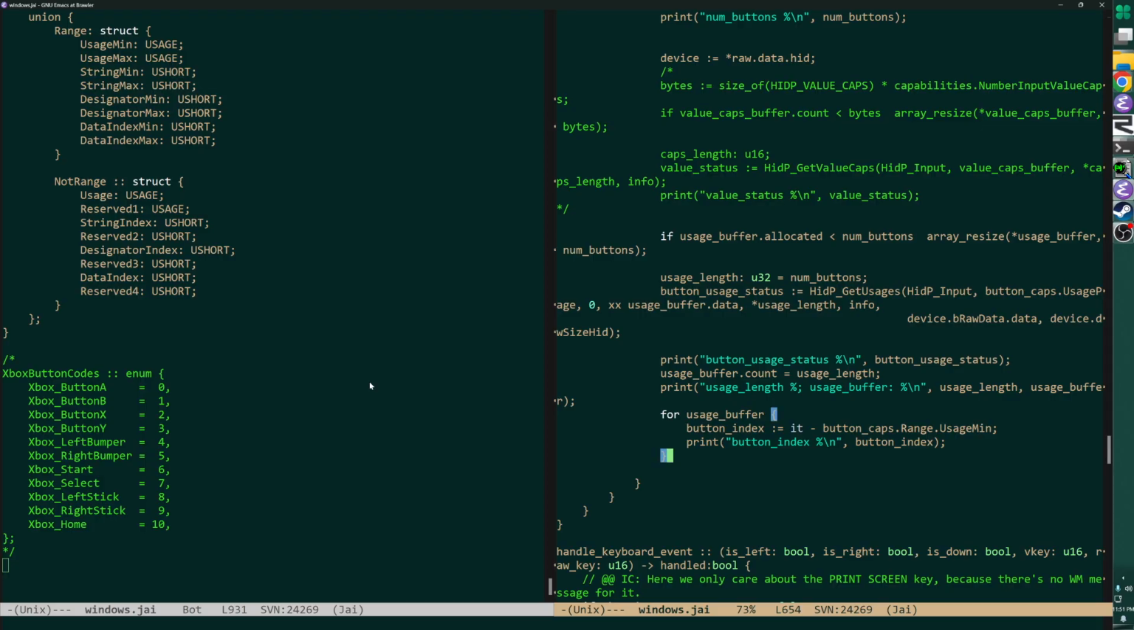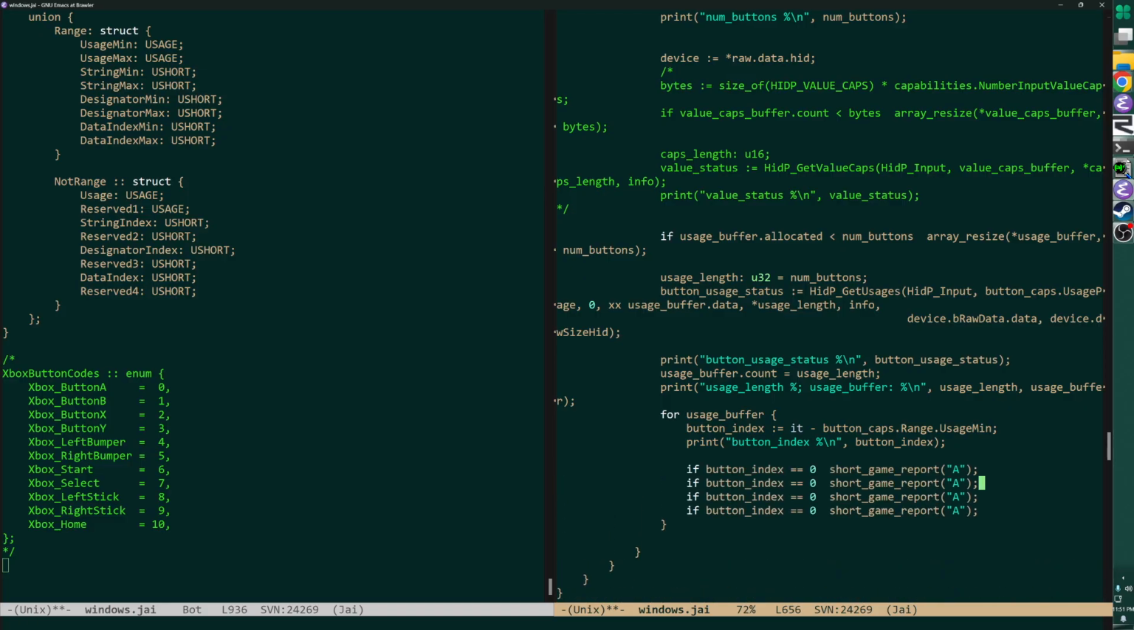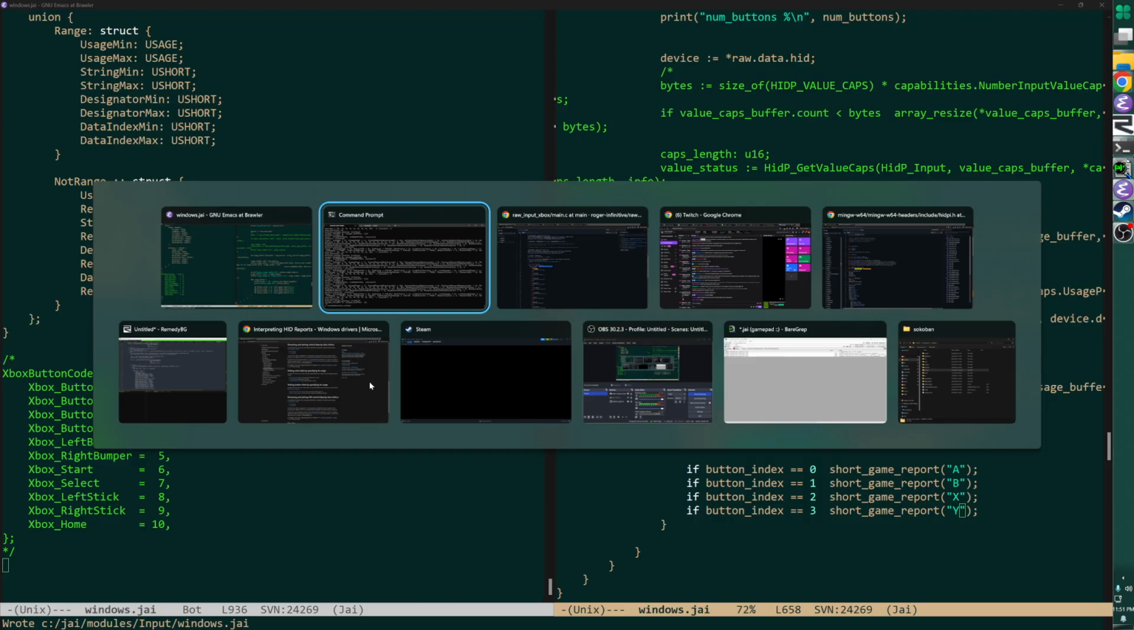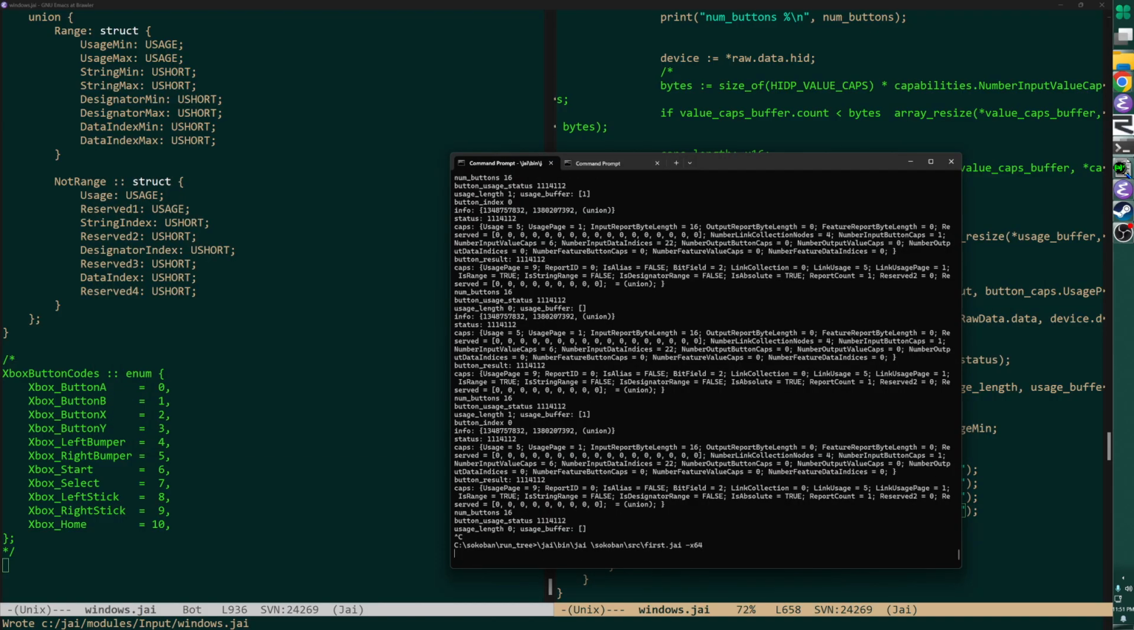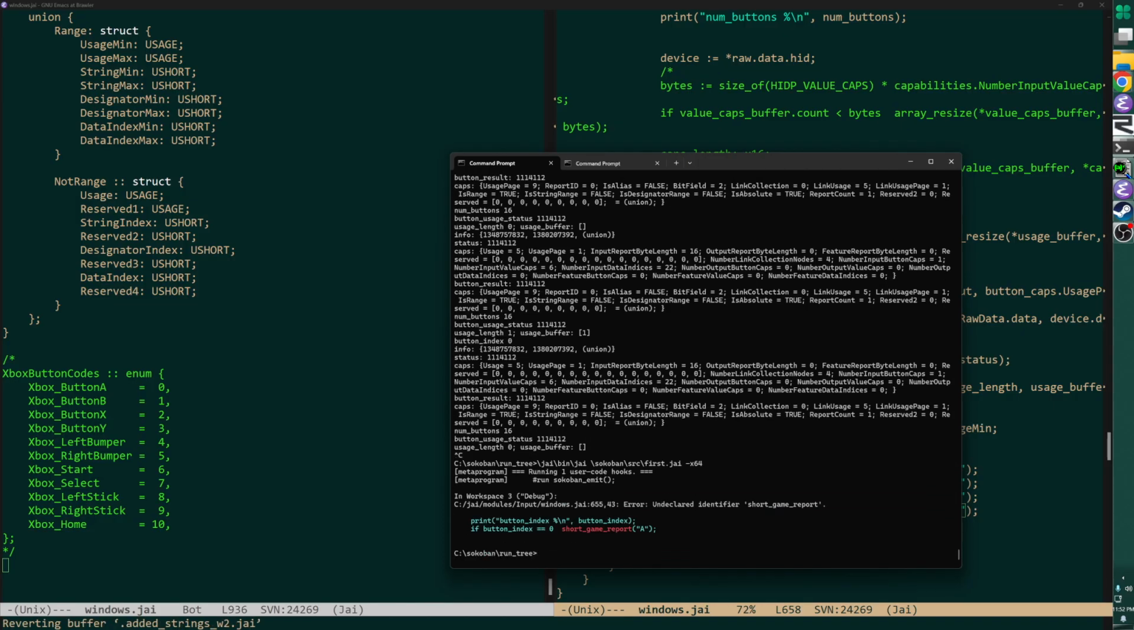We're going to say, just hard-coded, if button index is equal to 0, short game report A. 1, 2, 3, A, B, X, Y. Short game report puts it on the screen. And that'll be enough for me to work with, and we can actually hook this up to events and do the triggers.